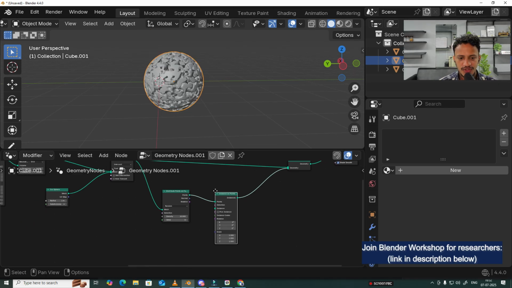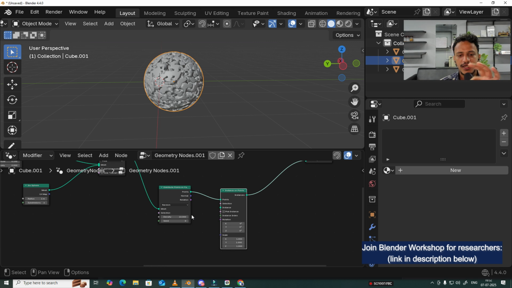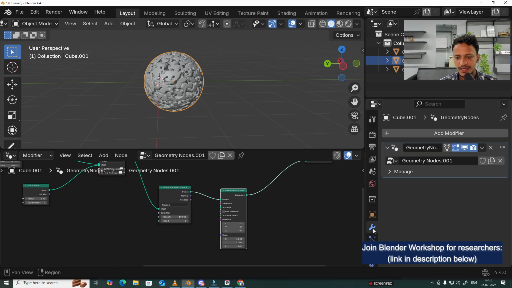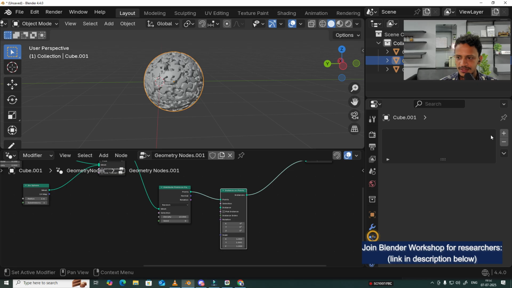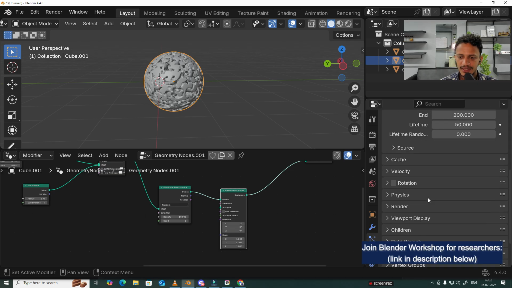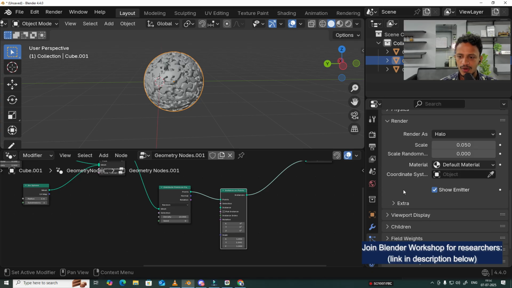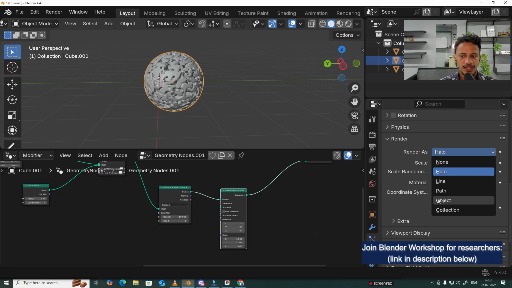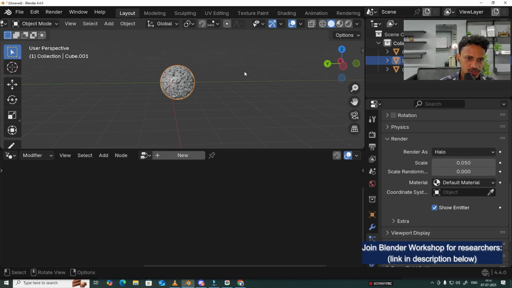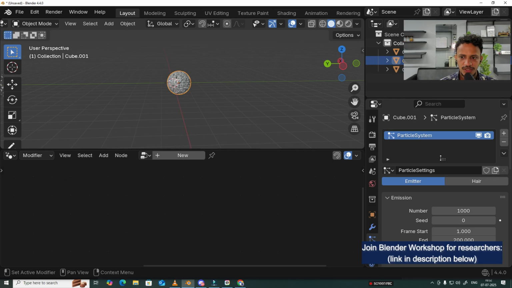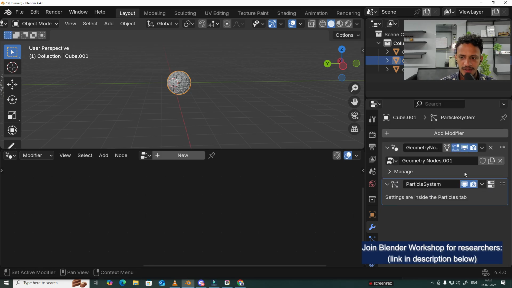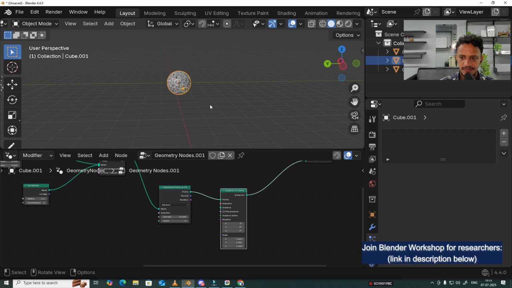Why? Because we have only created points, and we have assigned all those points to be used with an object. Now we need to use an object. Just like in particle system, when you have particle system, there is something known as a render. In render we use instance object, right? Render as object. Similarly, we need to choose an object to be used as a particle. So I'll delete this particle system, okay?